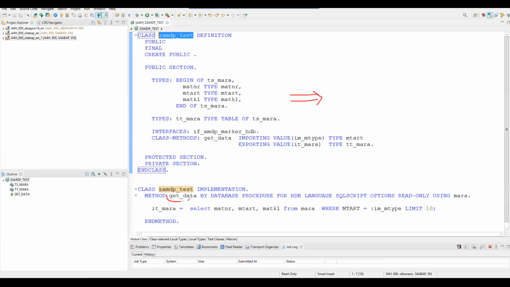of this method. So basically what I am trying to tell is that it will be something like this: your procedure name z amdp underscore test, and this one get underscore data. So this will be the name of your database procedure. This is how it's going to be created over there.